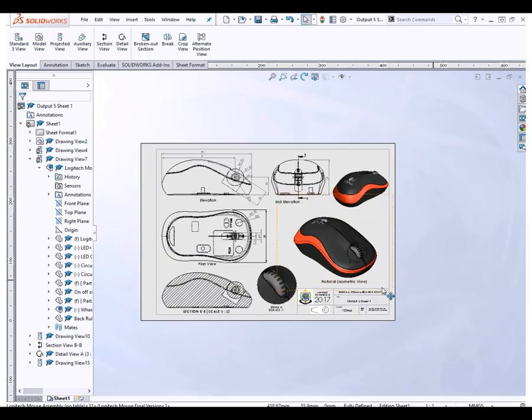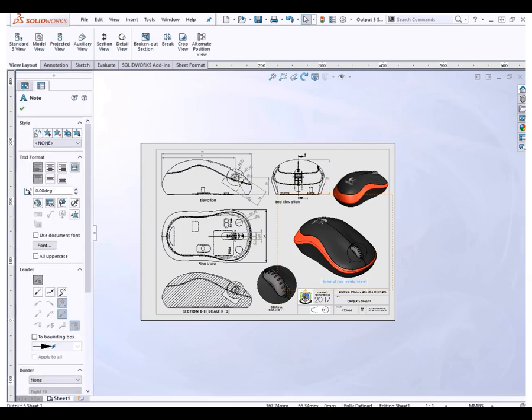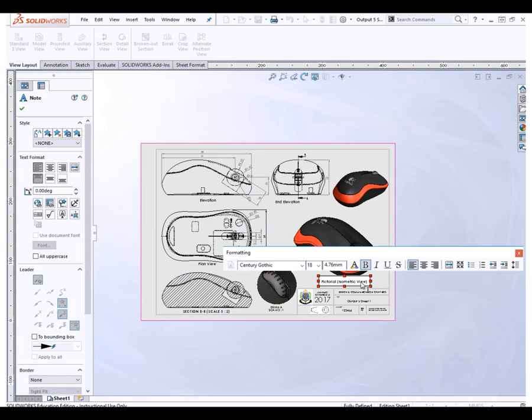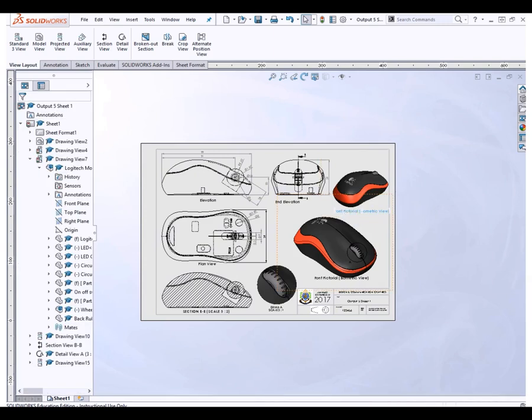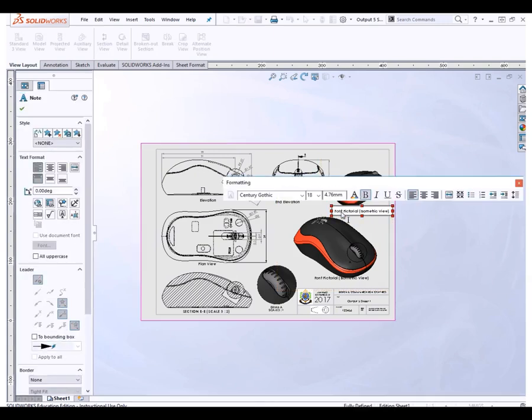So pictorial isometric view. Maybe we change this front, we call it front pictorial isometric view. Copy, and I'll just call this rear isometric or rear pictorial view.